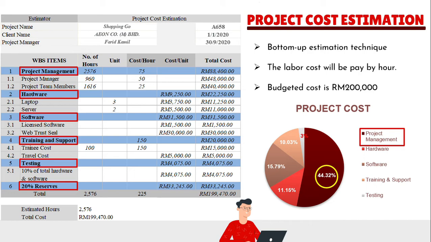After we calculate the cost estimation, the total cost that we get is 199,470 ringgit. It is close to our budgeted cost. It's a good indicator as we may fully utilize the financial resource in order to deliver our services. That's all for the cost part.